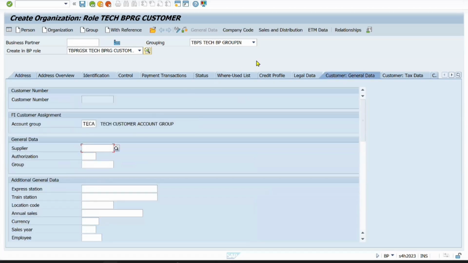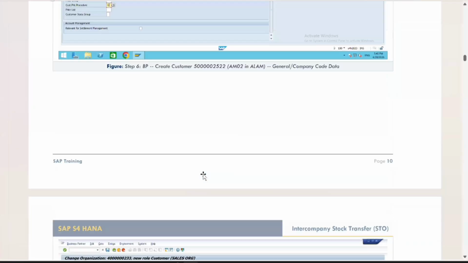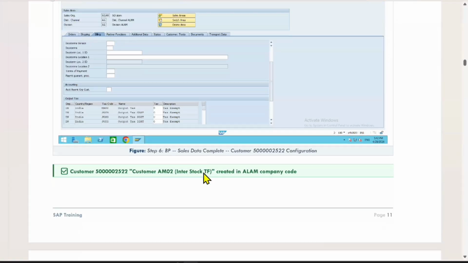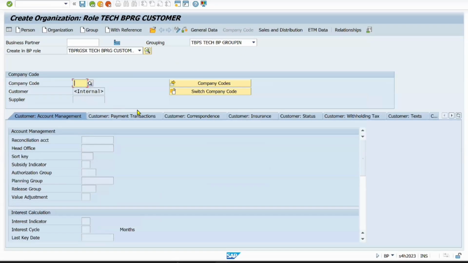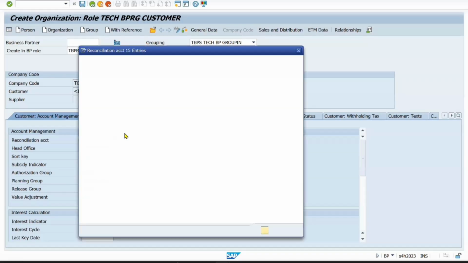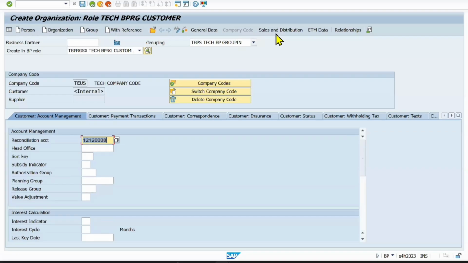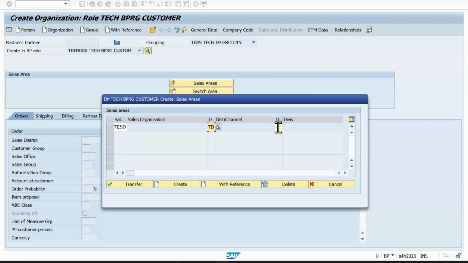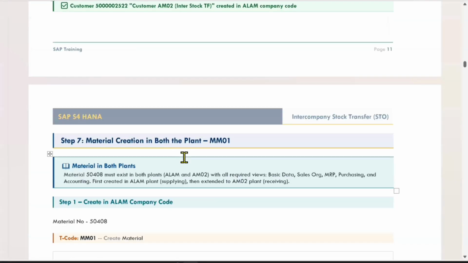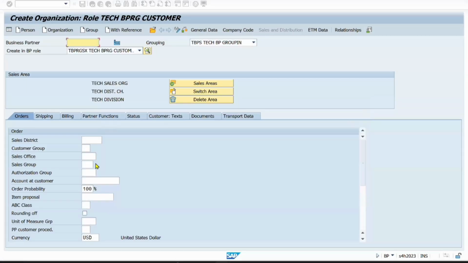You can verify this. Here we won't maintain anything in the customer. As usual, whatever we have created, the same way we will have to create. Here I'll go to company code, and the company code is TEUS, and under this we'll select the receivable, domestic, or anything. Come down, and here we won't maintain anything. Go to sales and distribution, sales area. So TESO, TD, and TD. Click on transfer. The same data you will have to maintain here.